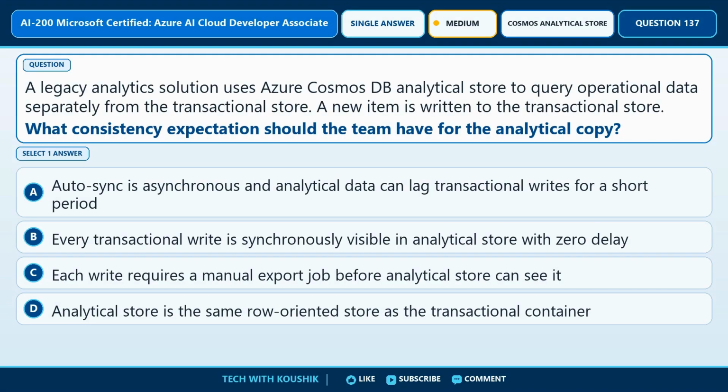Move to question number 137. A legacy analytics solution uses Azure Cosmos DB Analytical Store to query operational data separately from the transactional store. A new item is written to the transactional store. What consistency expectation should the team have for the analytical copy?